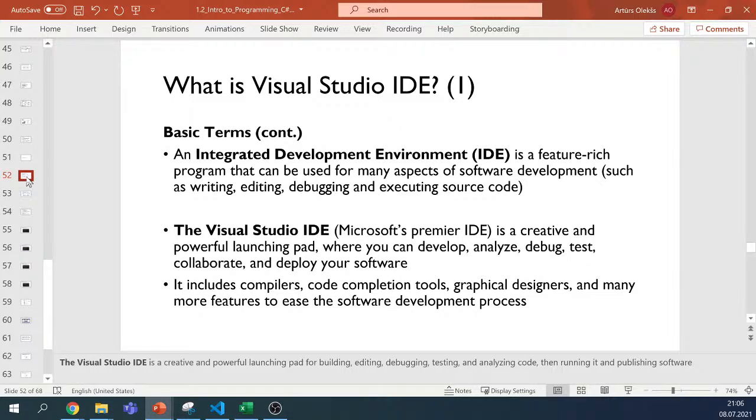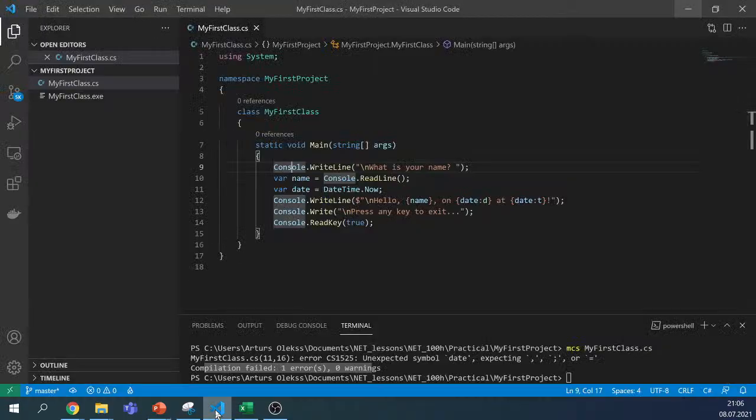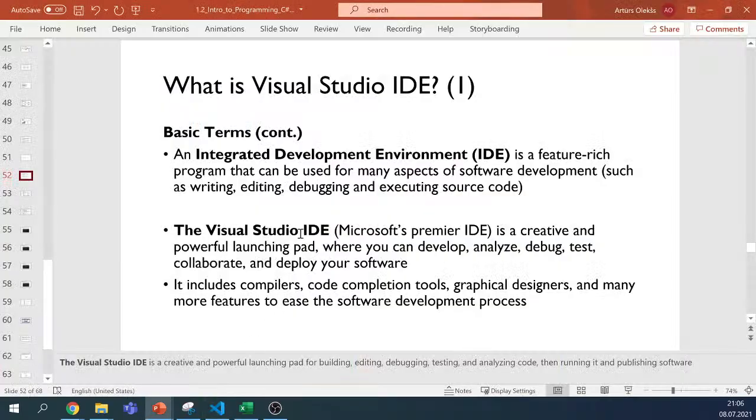We'll take a look at Visual Studio IDE. Again, we can use different IDEs. In this course we started using Visual Studio Code. In fact, you can also download Visual Studio IDE. Maybe we'll not do it now, but there are so many different IDEs, and Visual Studio Code is just one of the options we can use.